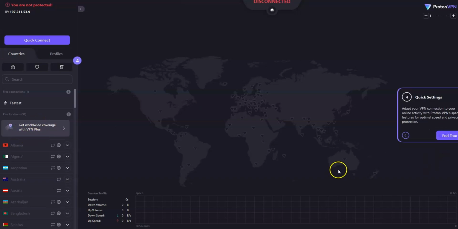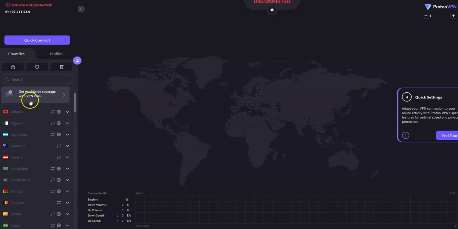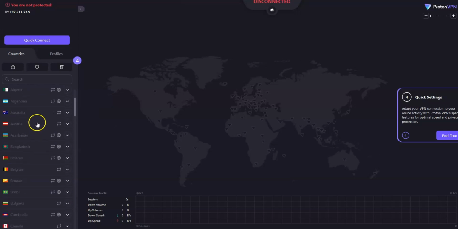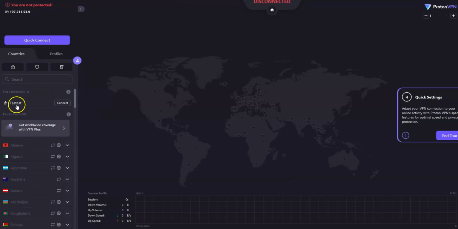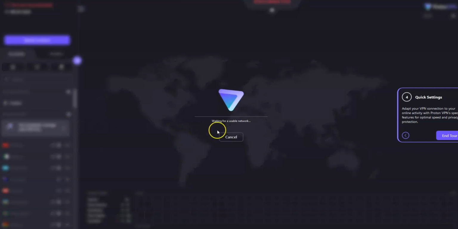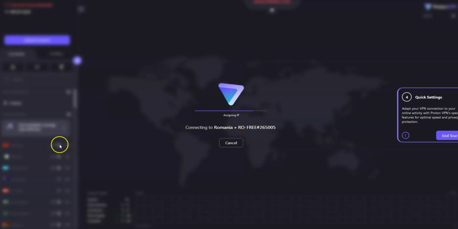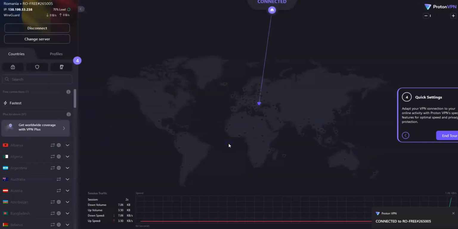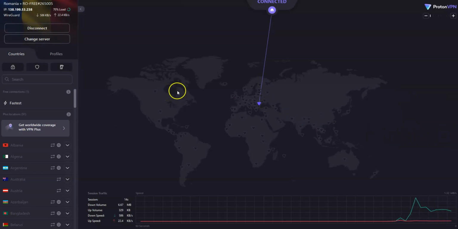Quick settings, you can set up some things here. You can set up and search for anything. Fast connect, you can click on this connect now, as you can see. This is already connected. So you can disconnect here, change server here. Okay, so I'm going to click on next. So it has finished everything. As you can see, I am live now. I'm browsing from another country.